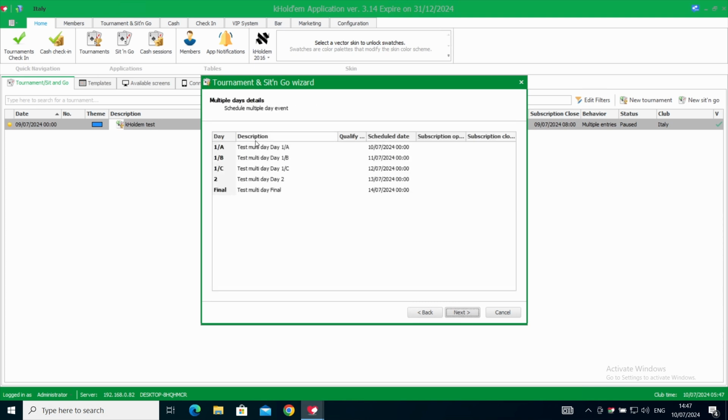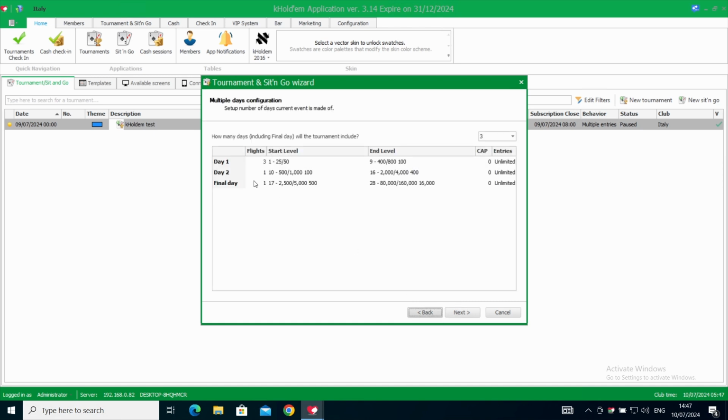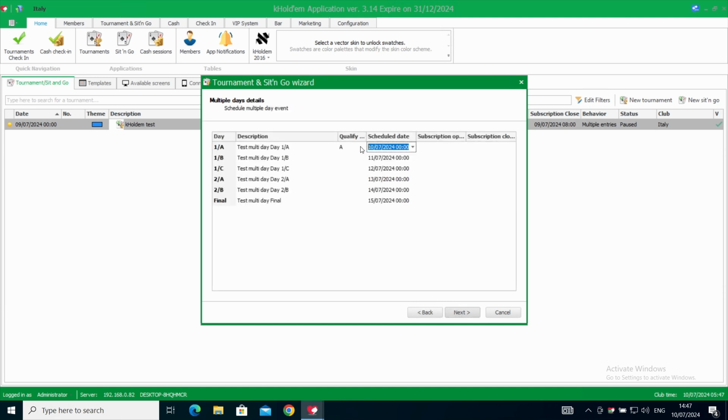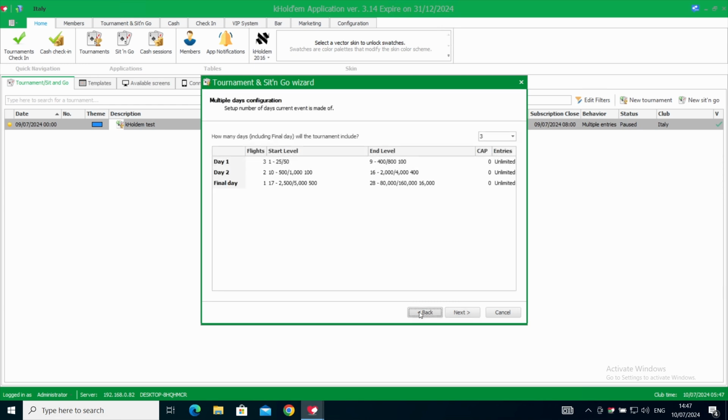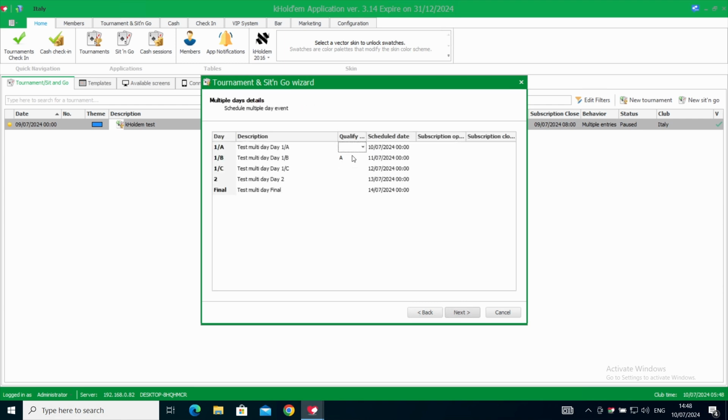When we go to the next window, we see our 3 day ones, our day 2 and our final day of the tournament. If we had multiple day 2s, we could choose which day 2 to put the players into. As a default, with just a single subsequent day, we can leave it blank. As an example, if we changed to 2 day 2s, we could qualify the players to day 2A or day 2B. For this example, we will still use a single day 2, which means we may leave these blank or put them as A.